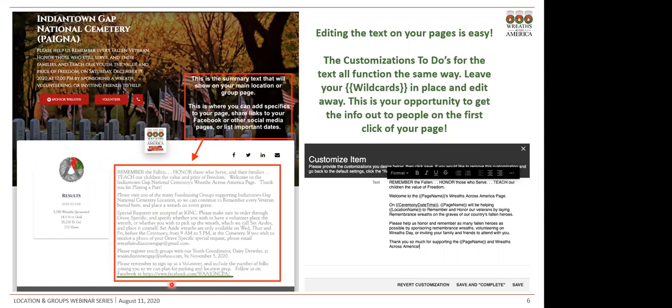As you can see here, the location has added specific contact information as well as provided a link to their Facebook page so that people can connect that way as well.